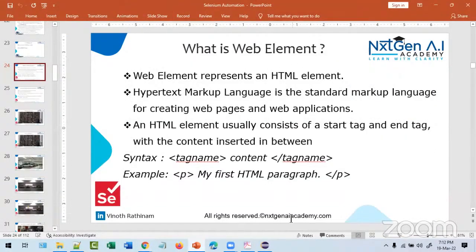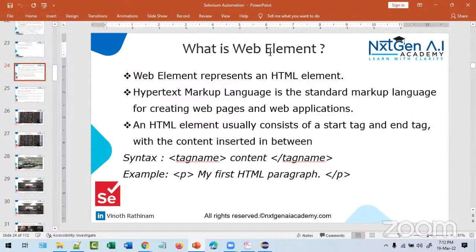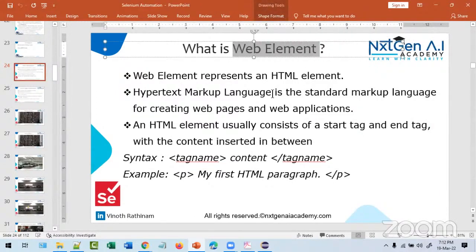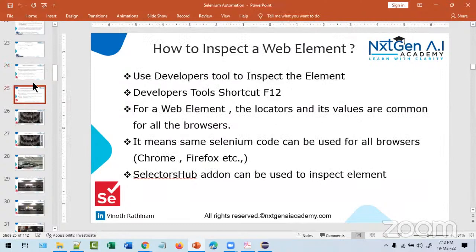So now let's go back to the slide. What is a web element? It represents the HTML element. Just now we saw that. HTML means hypertext markup language for creating web pages and web applications. Every HTML element, web element, will start with a start tag and an end tag. This is the thing you should remember. And our motive is to find that car with its unique number. How to do that? That's the thing.